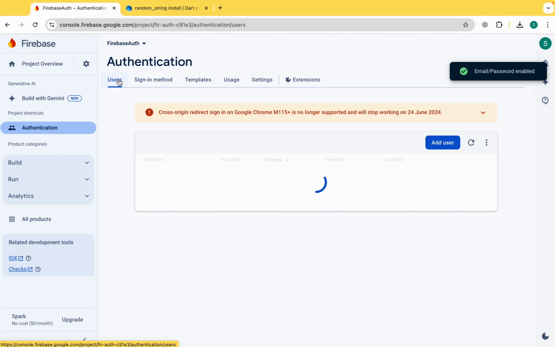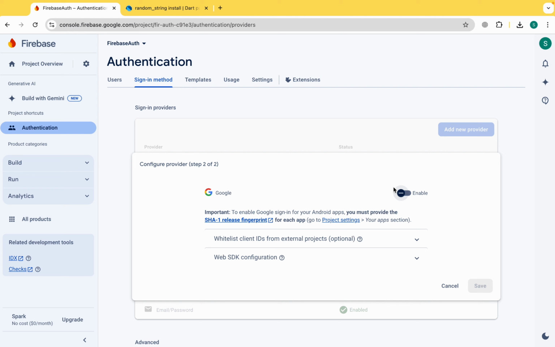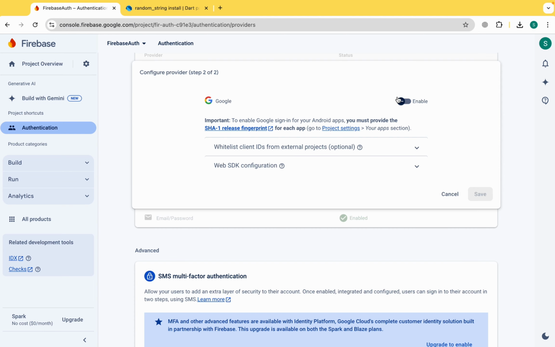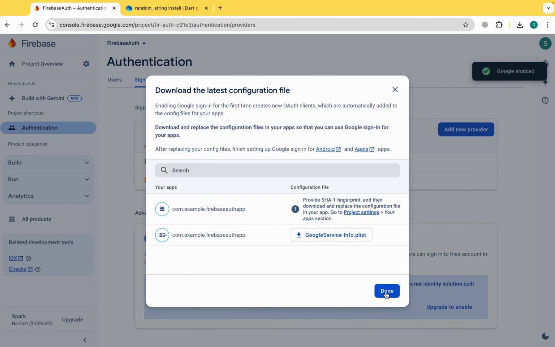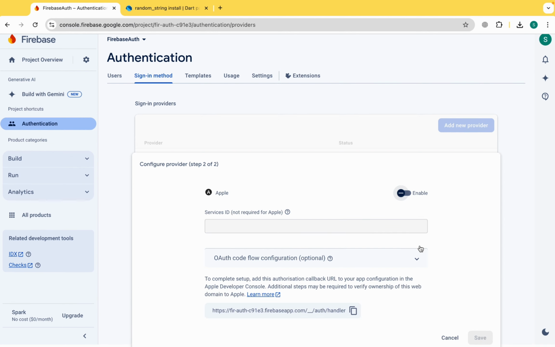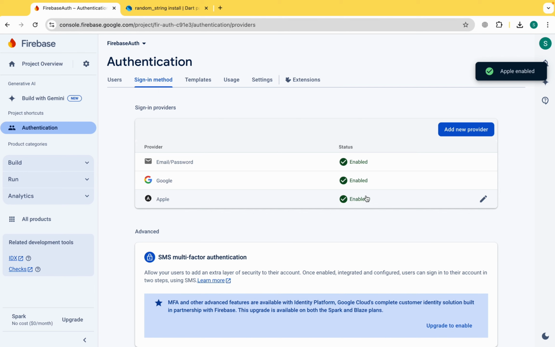Now after this, we need to also add a new provider, and we need to also enable Google. As you know, I am also adding Google authentication. Wait a second, enable, save. Yeah, done. Just wait for a few seconds. Yeah, it is done. Now click on done. Now click on add new provider, and we are also enabling the Apple provider. Yeah, so Apple, Google and email. So we have added three authentication methods.